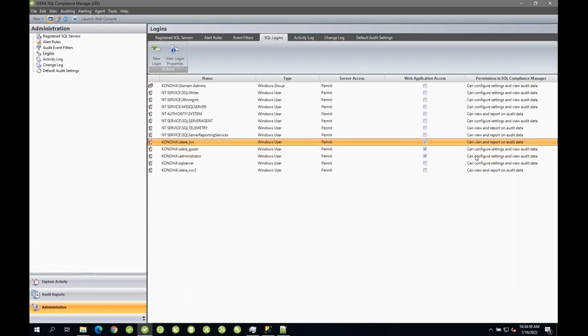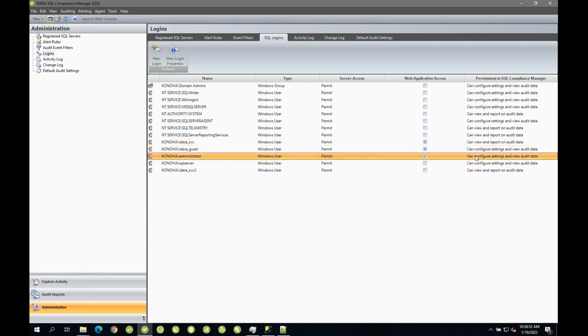I would note that this does audit or update the permissions at your SQL Server instance level. So do be careful with configuring settings through here.